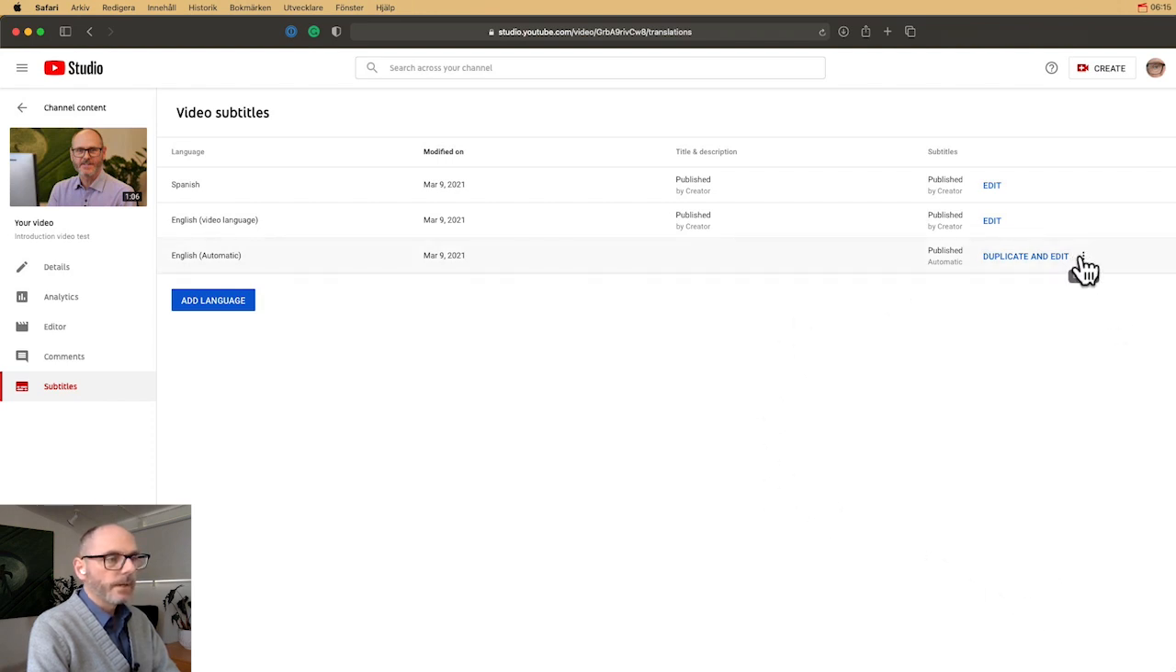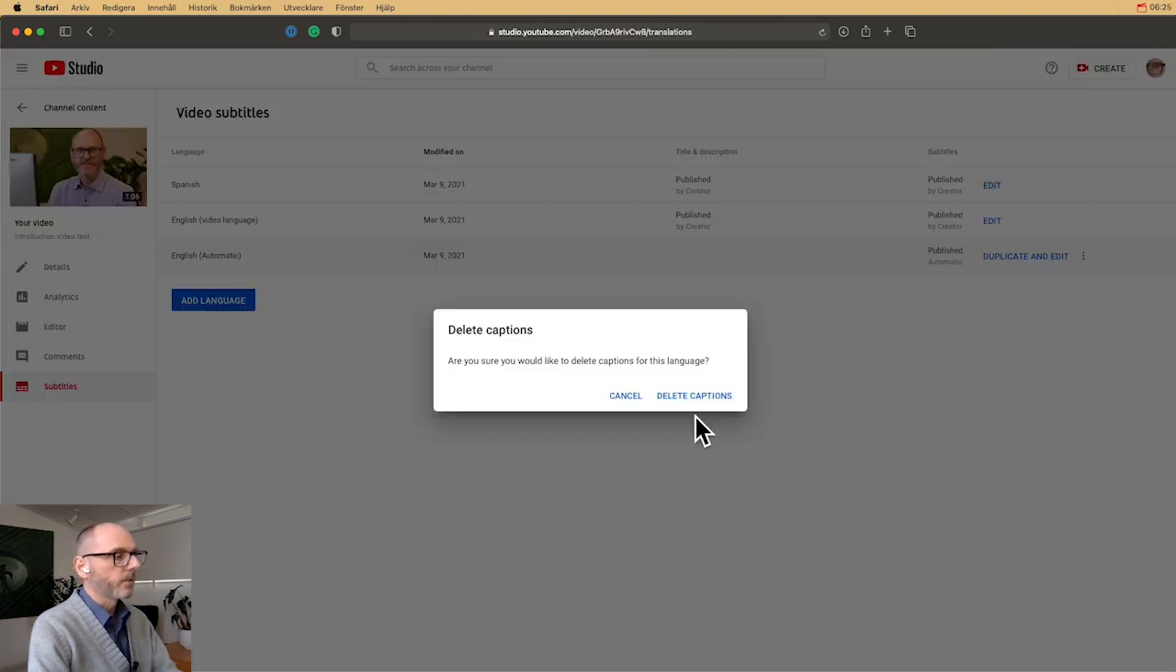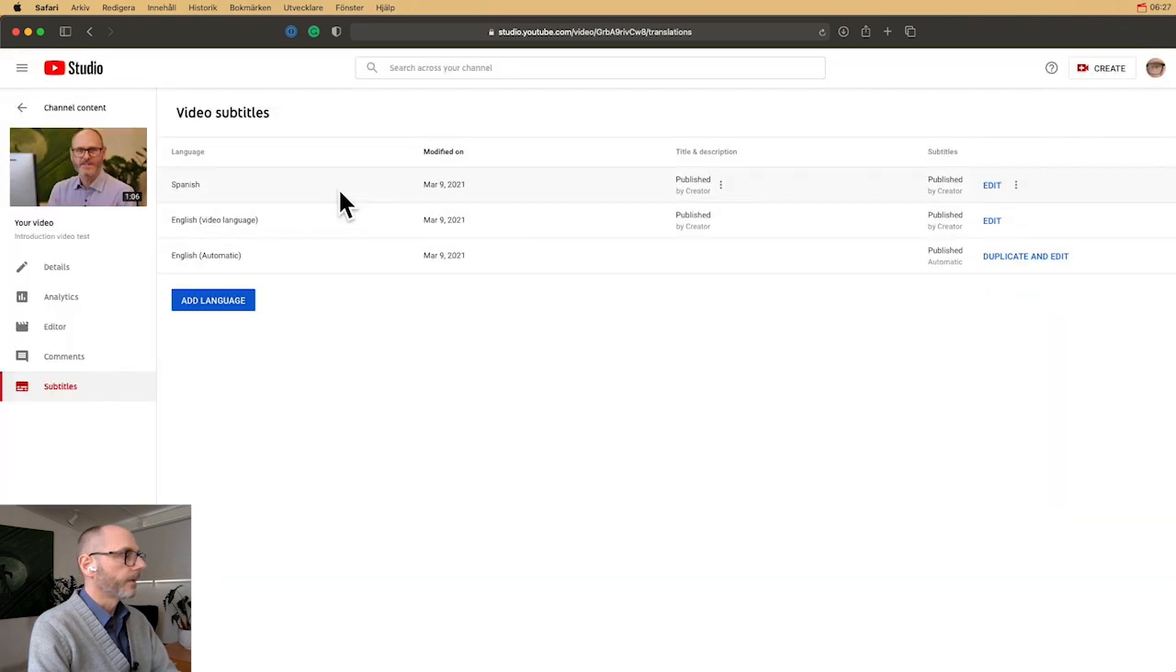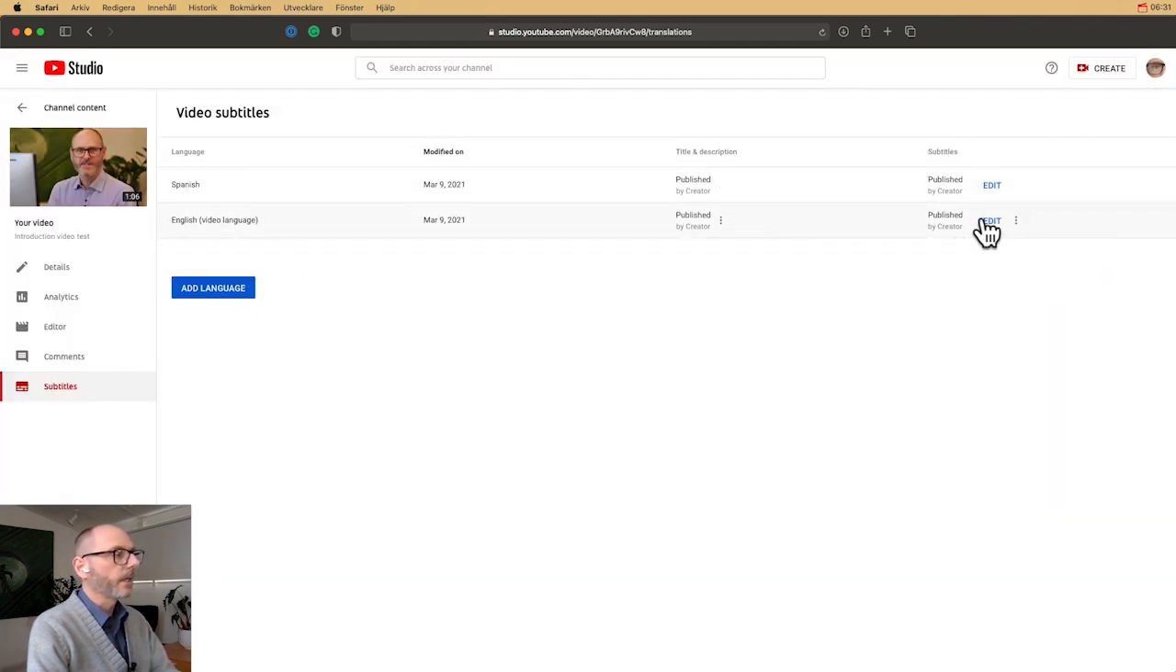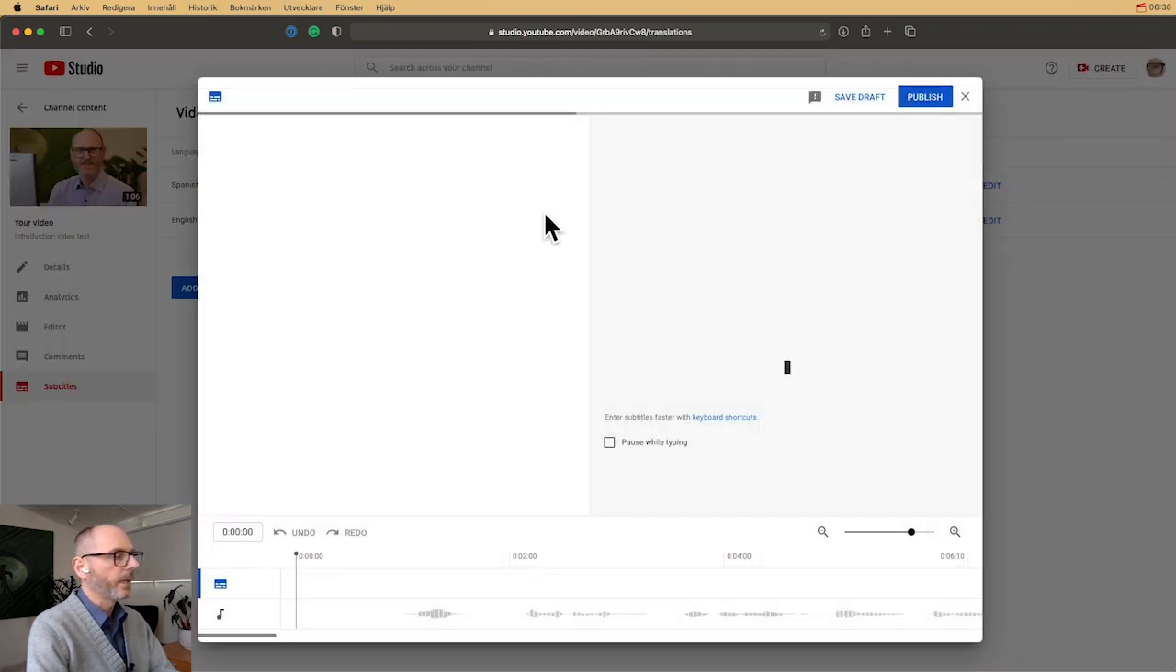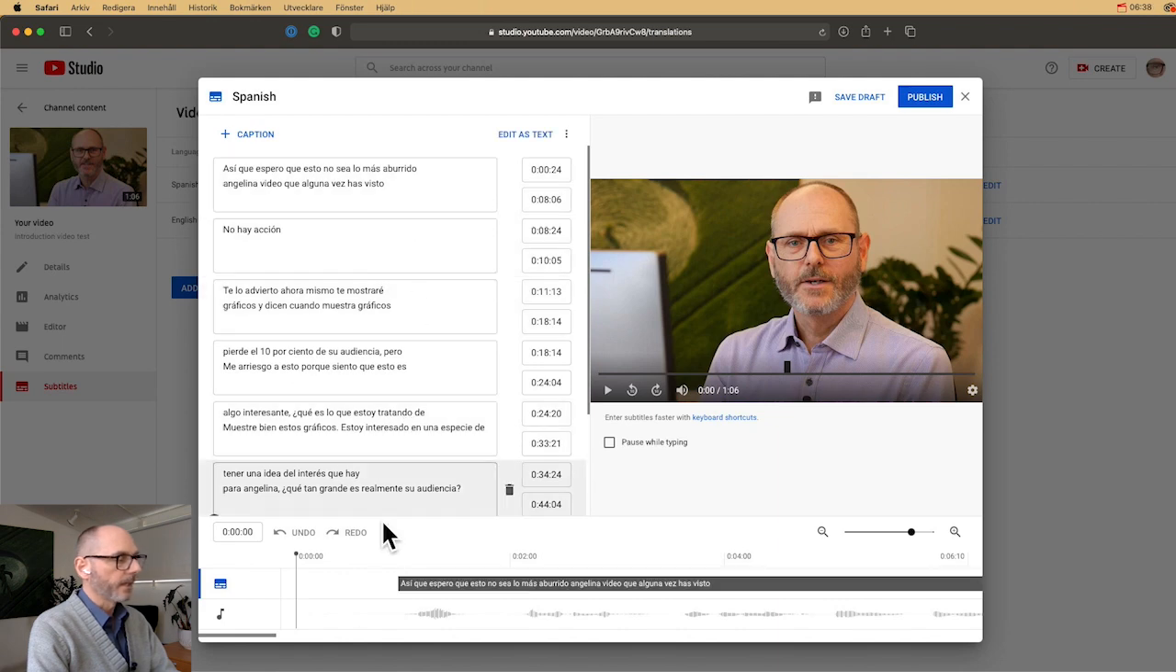I don't know if this is recommended or not, but I do this. When I'm finished, I delete the English automatic version, like so. Because I now have my English that is up and running, and now I also have my Spanish, and it's easy to go in and edit the text again if you want to.